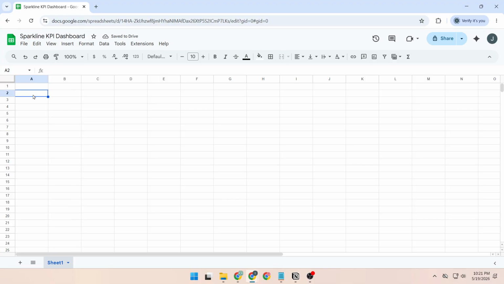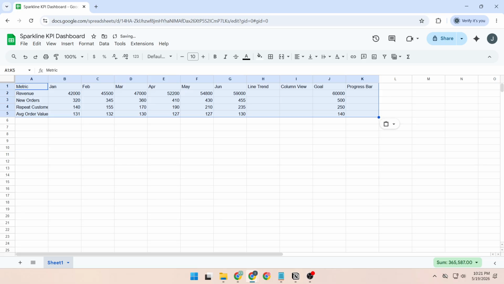Click cell A1 in the sheet grid to make sure your cursor is in the right starting position. Now paste the KPI table into the sheet. You can find this table in the pinned comment below, so feel free to copy it from there and paste it directly into your spreadsheet. Once it's pasted, take a moment to confirm that the table fills columns A through K and that you have blank chart columns sitting under the headers, line trend, column view, and progress bar.